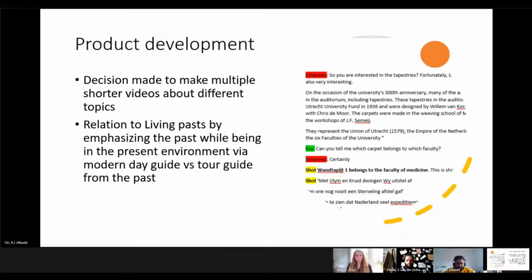So after we came up with the basic idea for our proposal, it was time to decide on the type of videos we would be making. We knew we wanted to highlight the concept of the user being able to choose a topic of interest, and that's why we decided to make multiple shorter videos about different topics. Each building has an intro video with more general information, and then followed by 3 more specific videos to choose from.